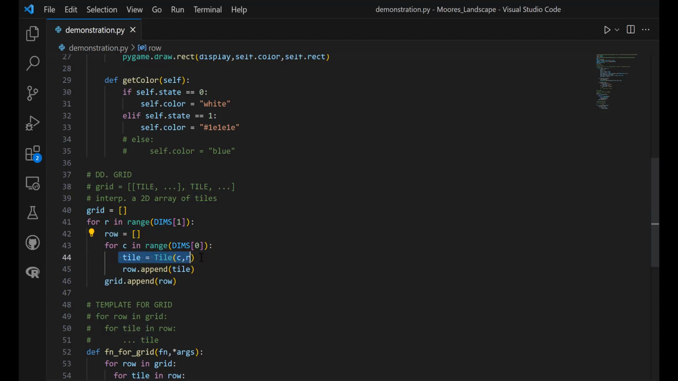Notice that the tile receives two elements. The first one is the column, which is updated at every single step in this for loop. The second element is frozen while this for loop is running, because it represents the number of the row. Every single tile in the same row should have the same value R, but its number C should get updated.